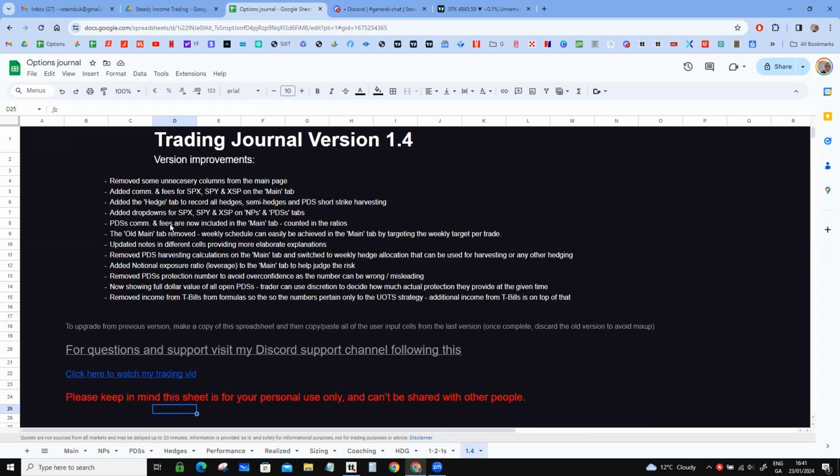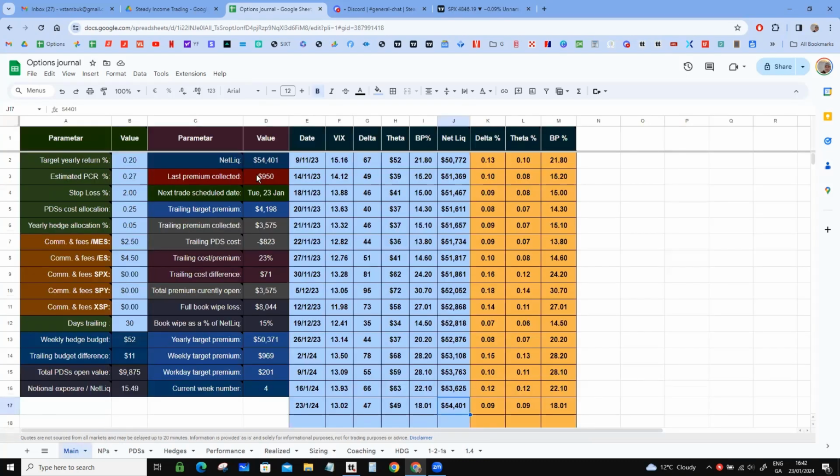Put debit spreads, commission, and fees are now included in the main tab and accounted for in the ratios. The old main tab is now removed. There is no need to keep two separate tabs, because it's very easy. You would use the old main tab if you want to do just scheduled weekly trades, and it's still very easy to do that on the new main tab. Basically, you just look here, and let me put this yellow thing here so it's easier to see.